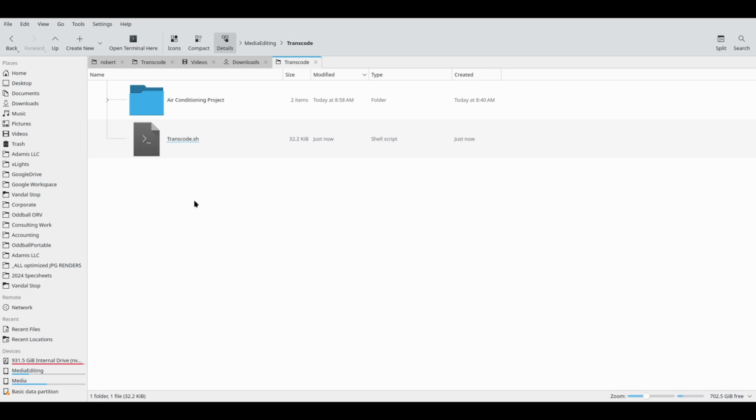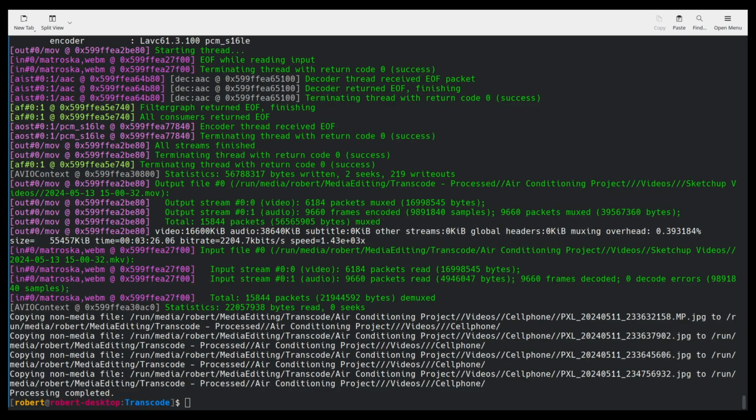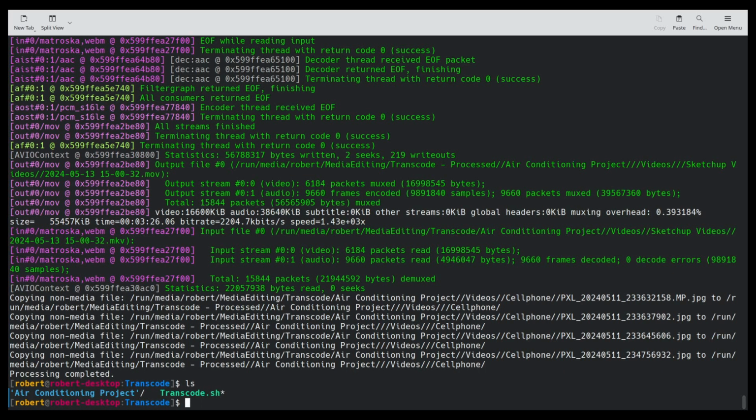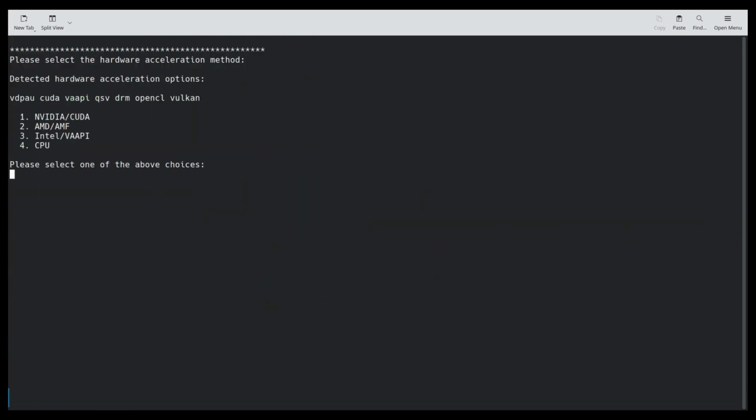I have this open in the console, so I'm going to switch to that real quick. Okay, so we will open up our console. I'm going to type in period slash and then a capital T, because it is case sensitive, and then I can hit the tab button. Actually, what I could do is just hit ls. You can see the files there. So then I'm going to type period slash capital T, hit tab, and that will start the script.